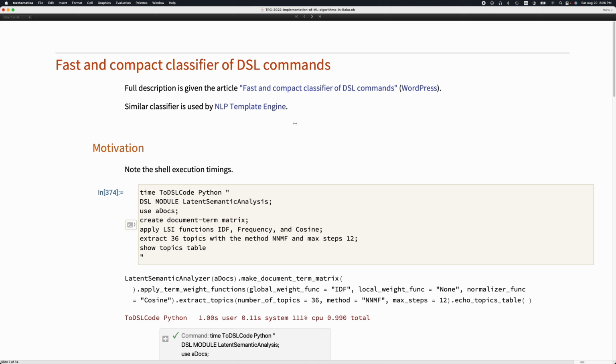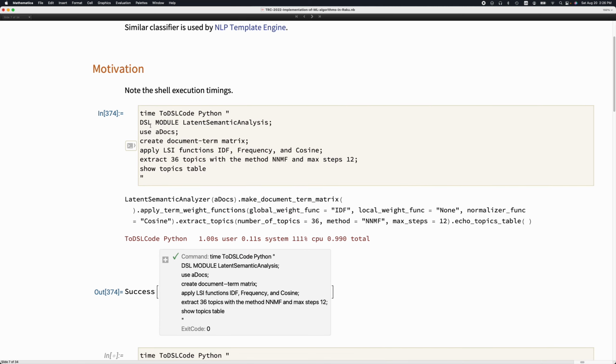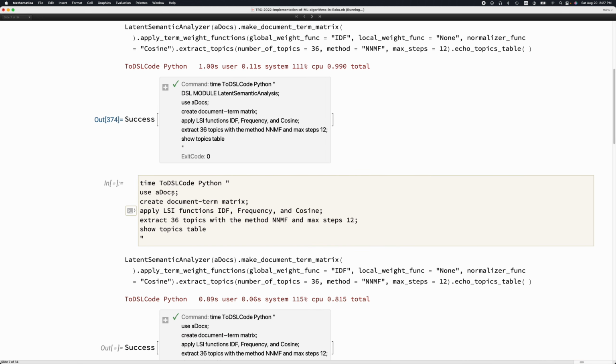The second example is about making domain-specific language classifiers. So I have these commands. You can see here I can prompt this function, which is in Raku, to say what exactly this specification is trying to do. It belongs to the workflow called latent semantic analysis. But ideally I should be able to do this also without prompting it. This is what is happening here.